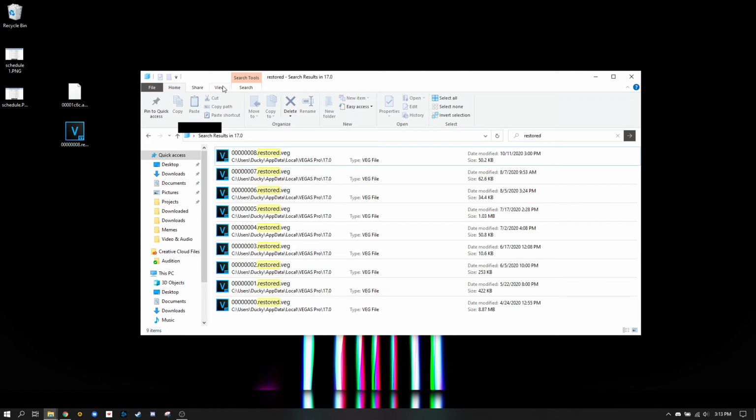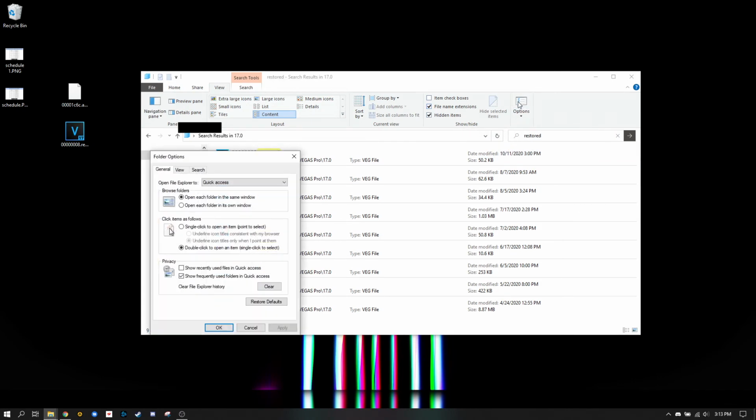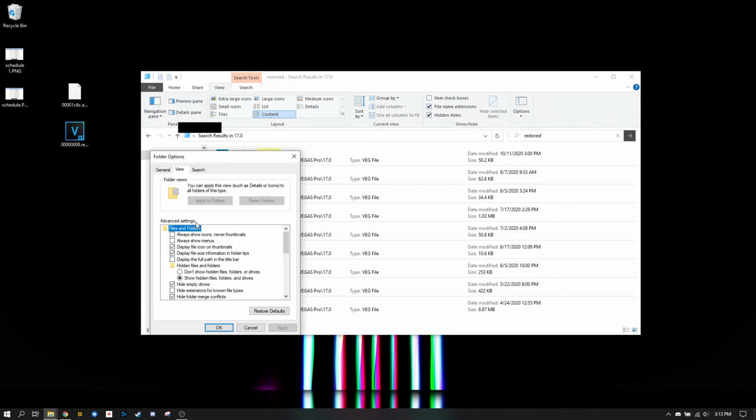Then you want to click on View. You want to make sure this is ticked, File name extensions. Then you want to go to Options and click on View. You want to scroll down to where it says Hidden files and folders, and under that you're going to see a box that might be ticked that says Hide extensions for known file types. You want to make sure that is unticked, and then once you've done that, click Apply and then click OK.